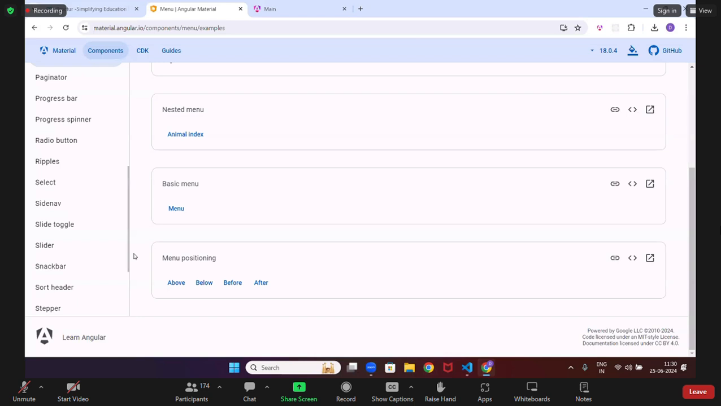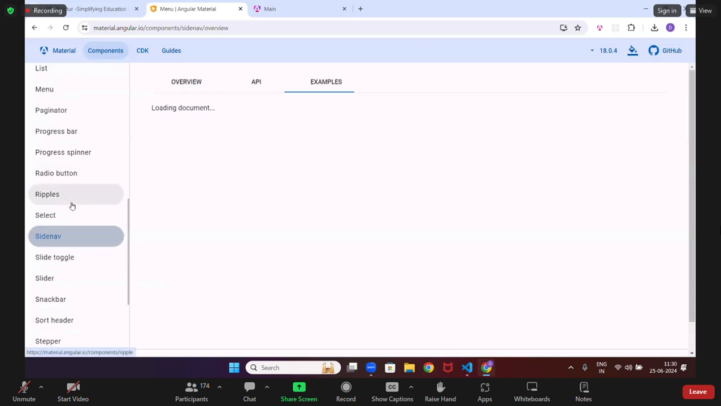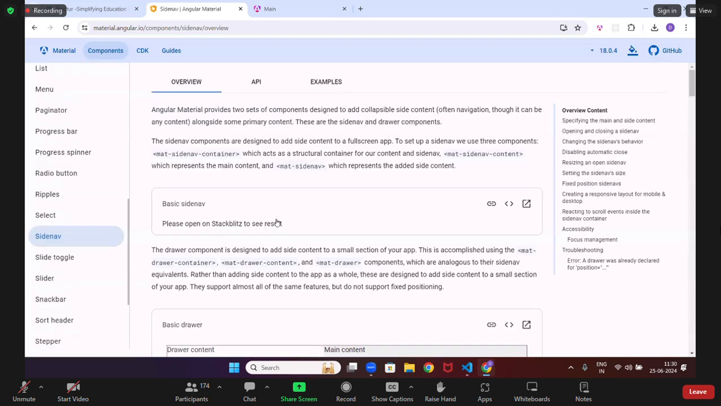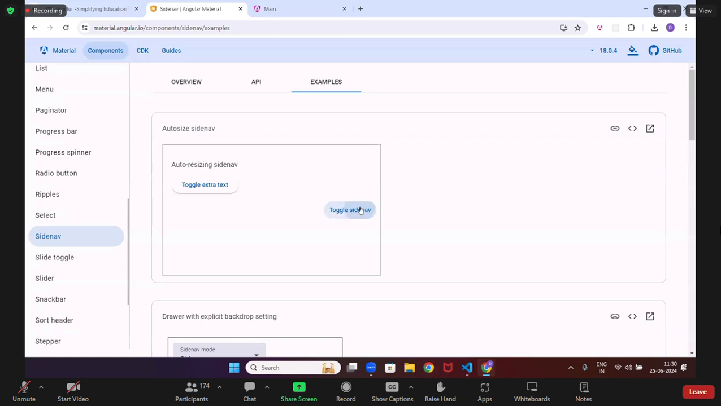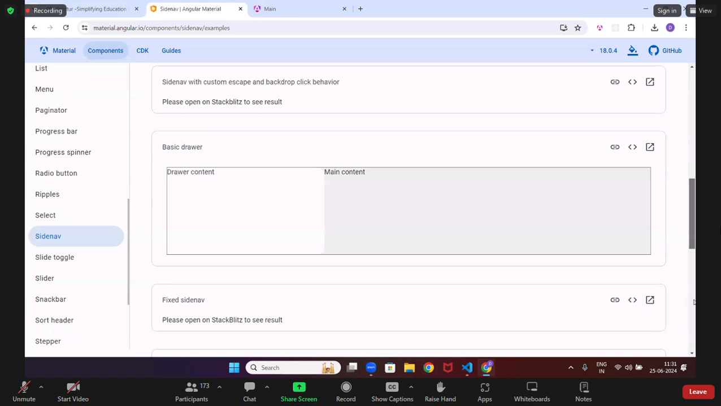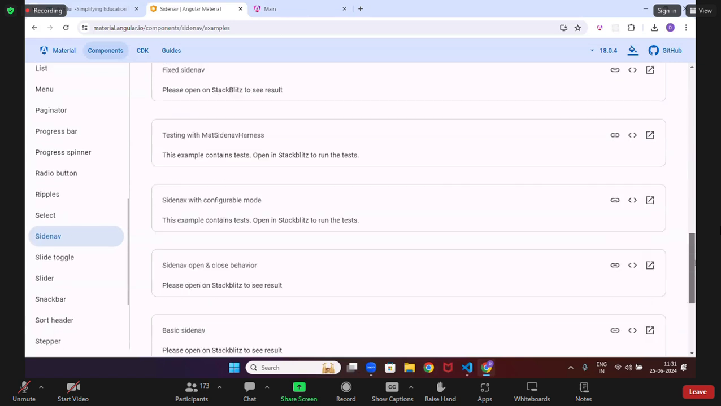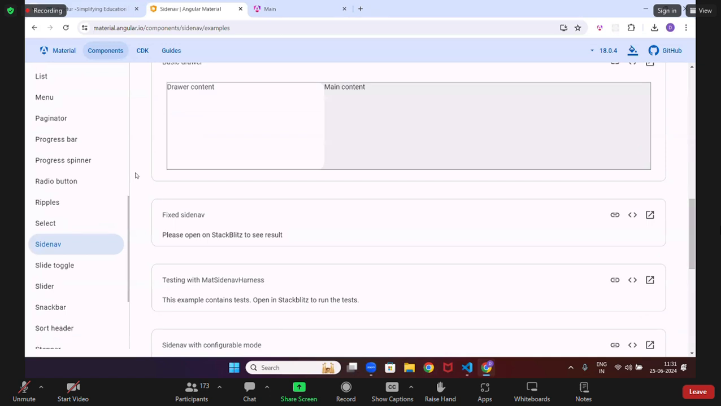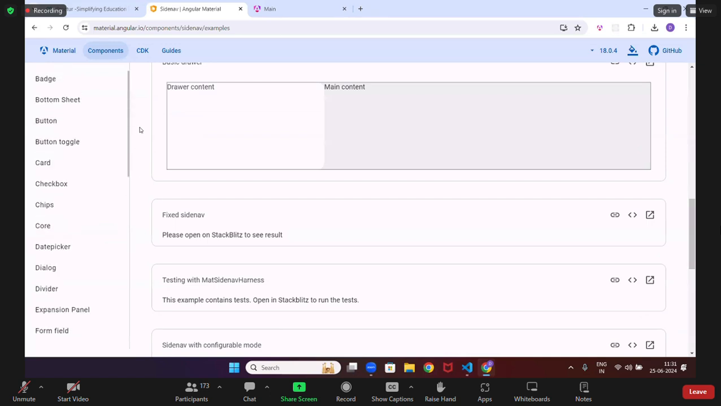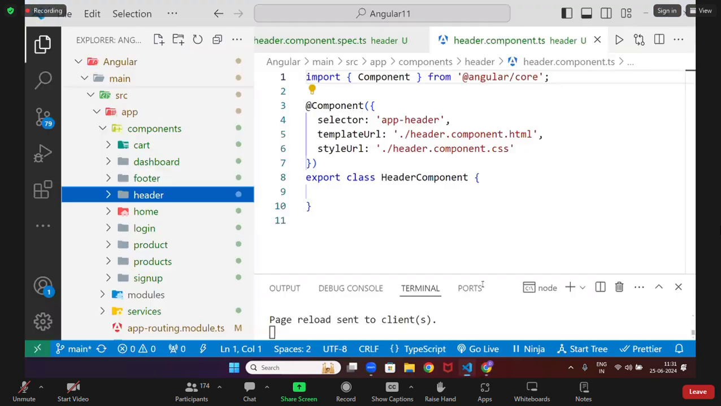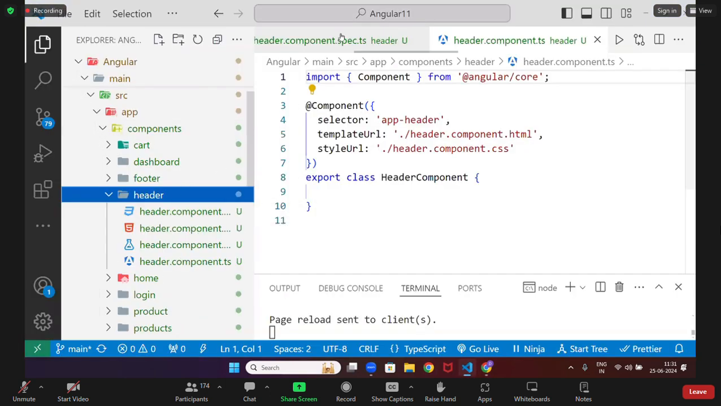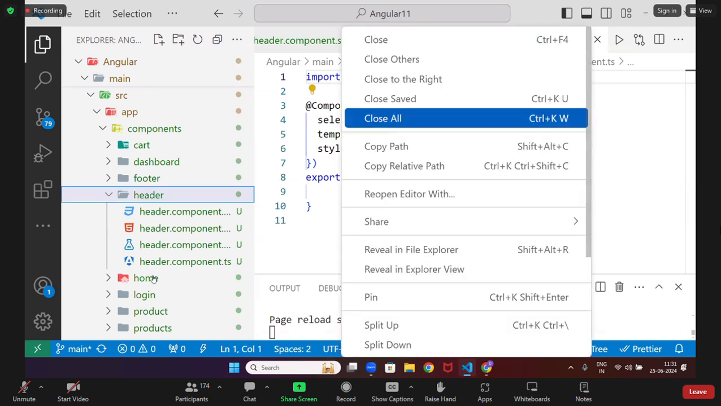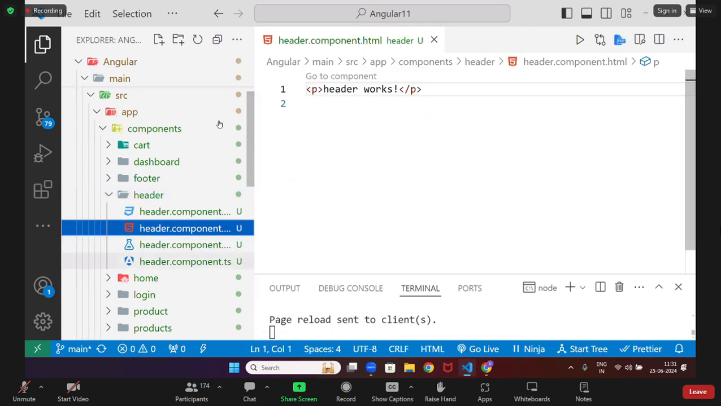If you have something like side nav, it is there. Toggle some side nav bar. No, I don't want it. Okay. So I will go with something of my own kind, sir. Header. Close all. Header HTML. Header CSS.